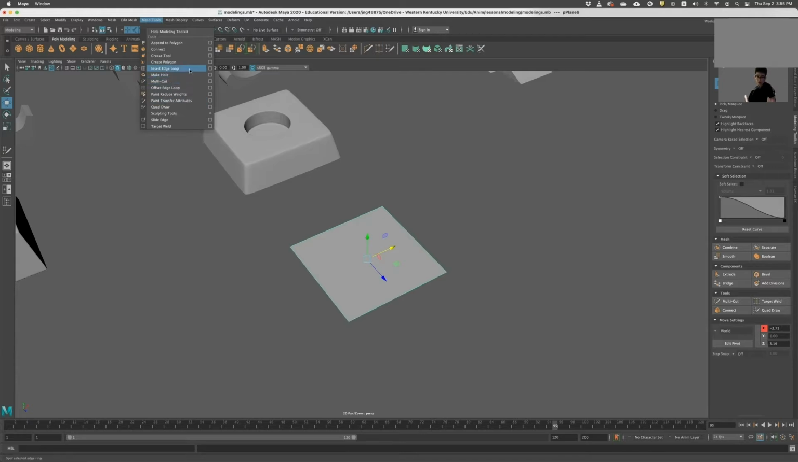I'll show you guys how to use this tool. This is one of our main tools that we're gonna learn today. Insert edge loop tool. Where is it? You go to the mesh tools menu and you can find insert edge loop tool. So if you don't want to use this one, you can still use these 2 tools, multi-cut or connect tool, to add more segments. 1 segment, 2 segments, many segments. Okay, let's use this connect tool, or you can just hit T.